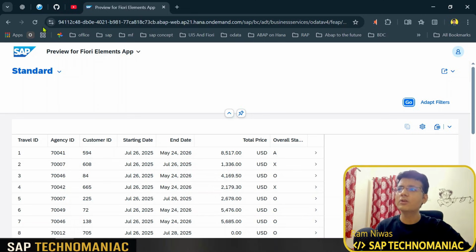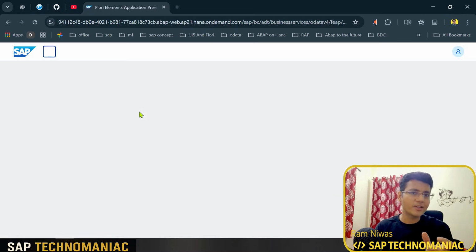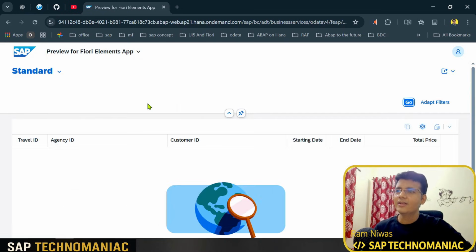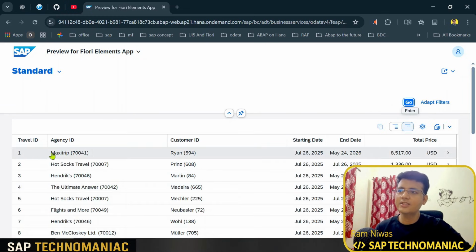Let me refresh my page and see how it looks. Obviously, along with the travel ID I will be having the text. Along with the agency ID I will be having the text. Same goes with the status as well. Let's see. Okay, let me click on the Go button. This time a little bit bigger. You can see along with the agency ID we have the text, along with the customer ID we have the text.